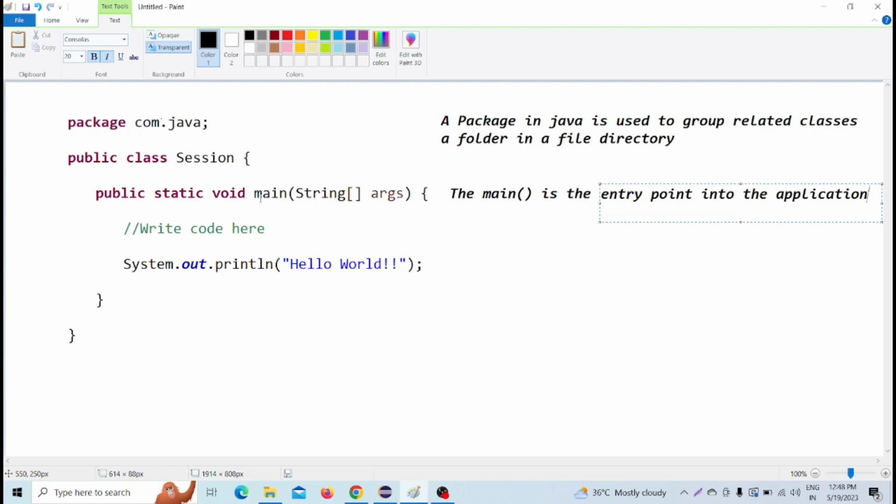In our Java program, if the main method is present, then first control goes to that main method, and whatever code is inside the main method will be executed first. So the main method is the entry point into the application. The program first executes the main method.